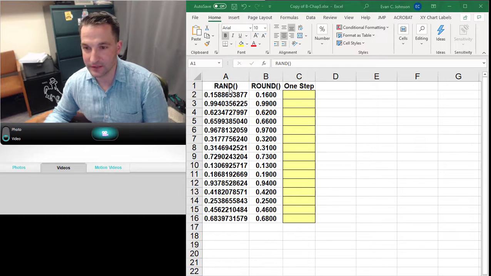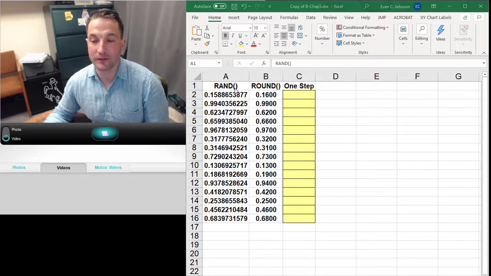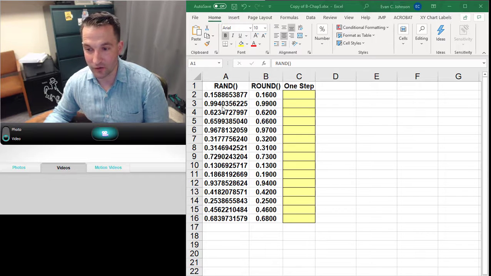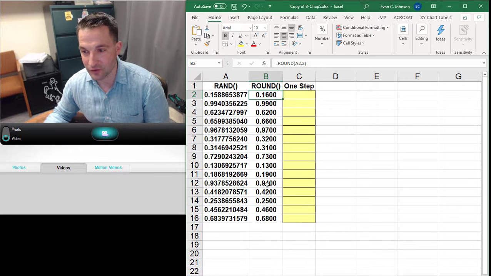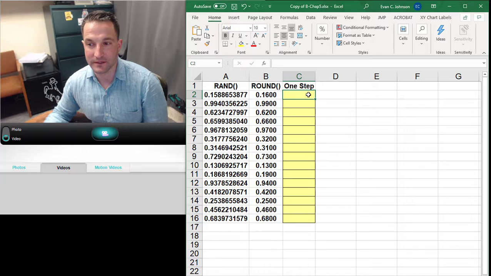Rand all it does is generate a random number between 0 and 1, and you can see that these are all random numbers. Round, all this is doing is rounding this column right here, A2, this cell, to 2 decimal places. So it's still formatted as showing 4 decimal places, but you can see it rounds it to only 2 decimal places. So what if we wanted to do this in one step?